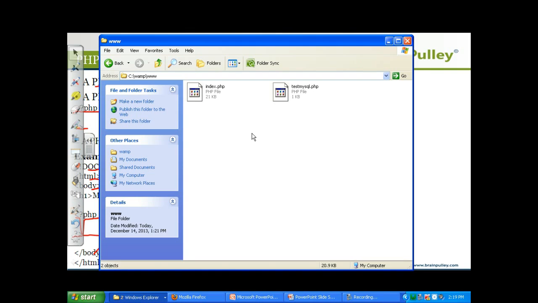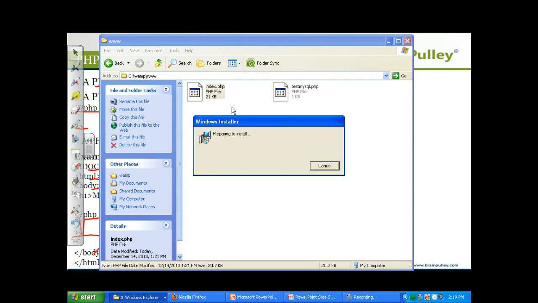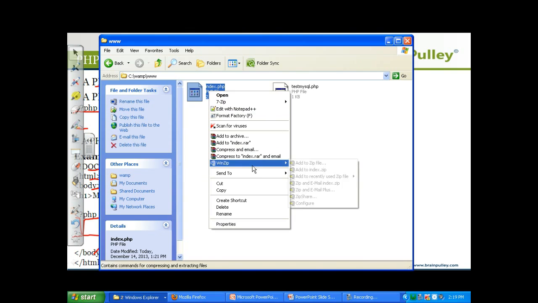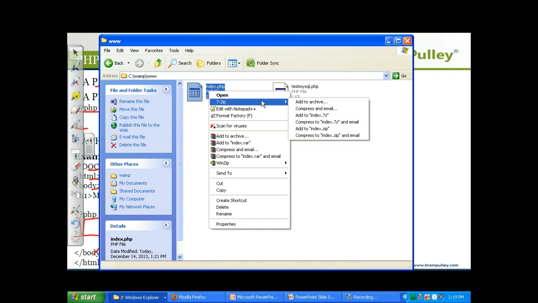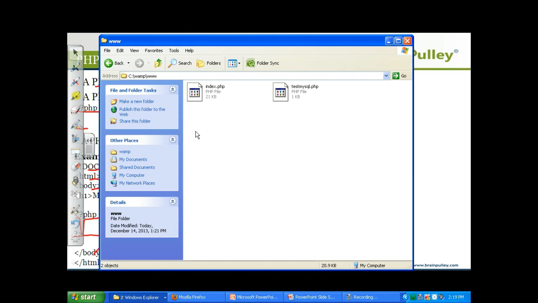How to open? Can I just right click and say open it in Internet Explorer? Actually, I cannot, because if I just right click and say open or open with, the browser will try to open the file directly. It will not ask it through the web server. I want the browser to ask through the web server. So let's try both the things.